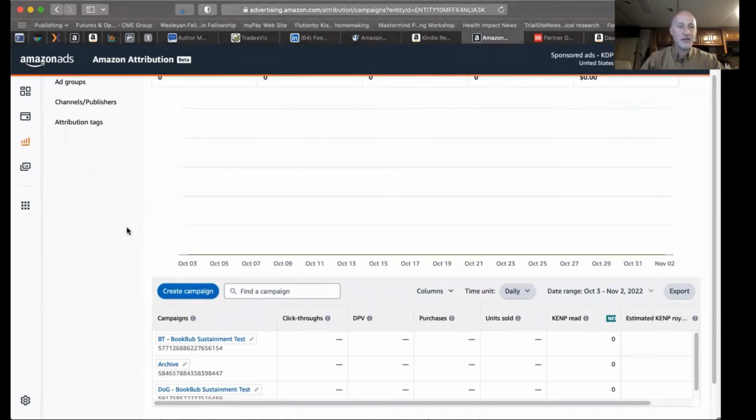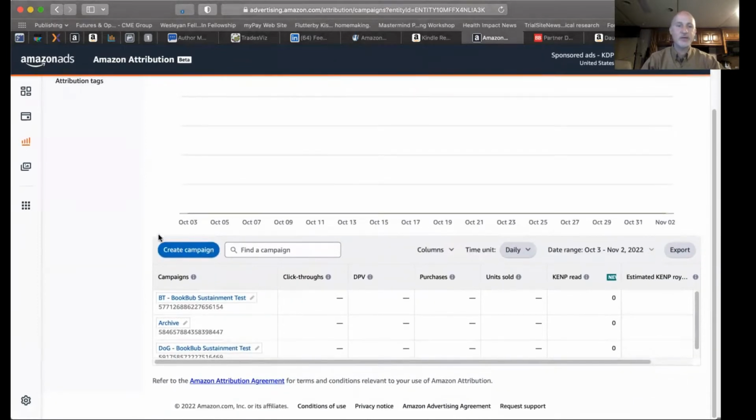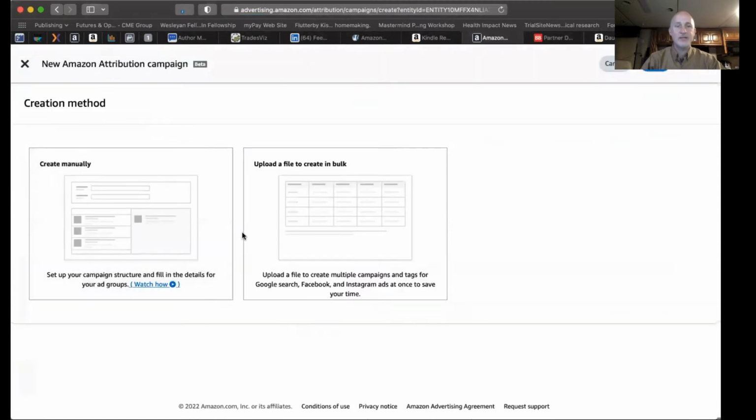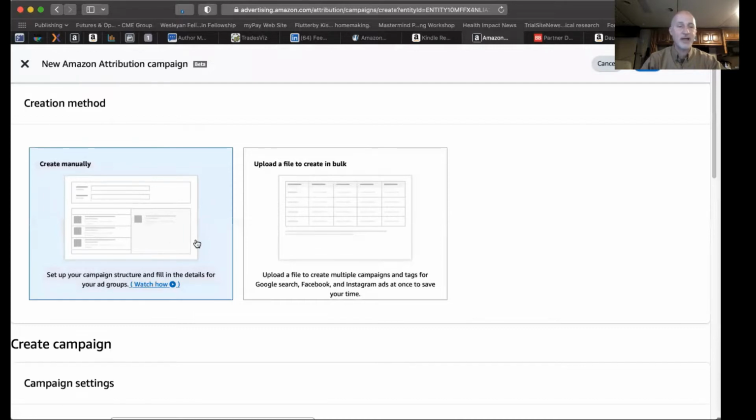So I'm going to come down here. You set it up very similar to the way you set up an Amazon campaign. I'm going to push this blue button right here, Create a campaign. And then it gives you two options. There is an option to do this in bulk from data from other platforms like Google Search, Facebook, and Instagram. Today, I'm going to show you how to do it manually. So you create a specific attribution tag for one other advertising campaign that you've got running someplace else on another platform. So I'm going to click that.